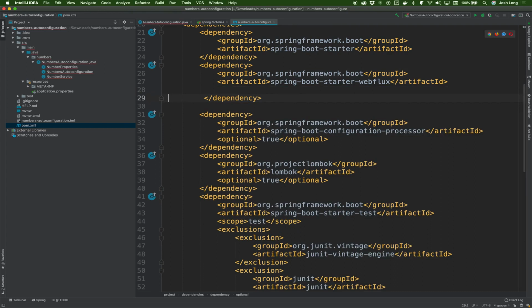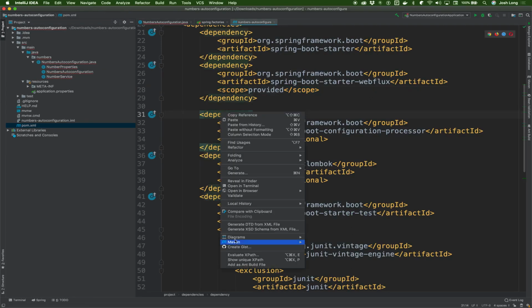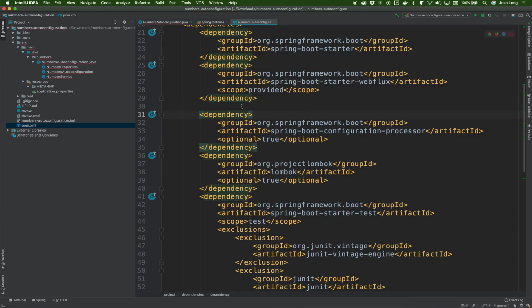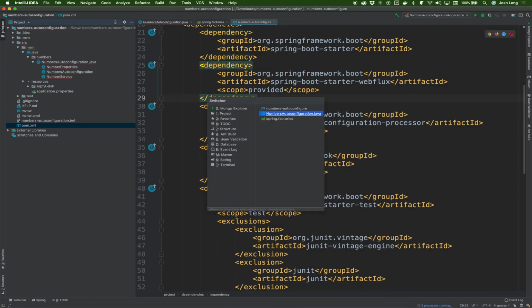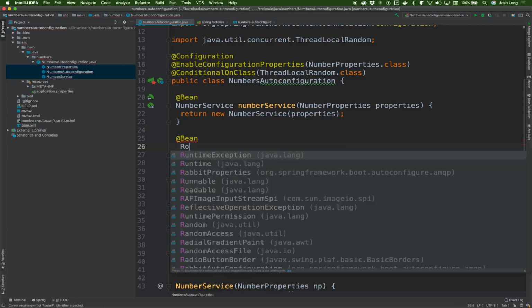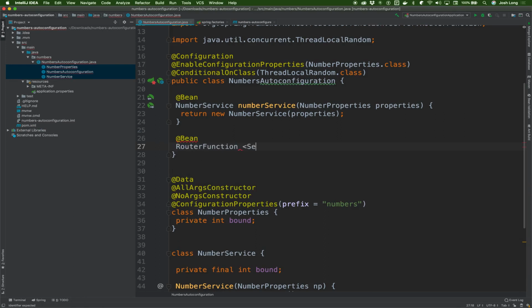I'm going to say @bean router function, okay? Or maybe it's scope provided. There you go. Okay, let that build. Maven. Okay, restart. Come on. Router function. There we go. Server response.